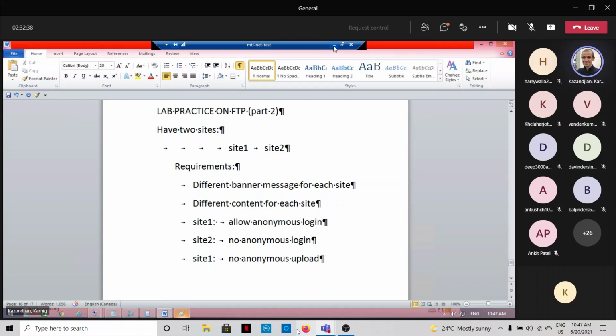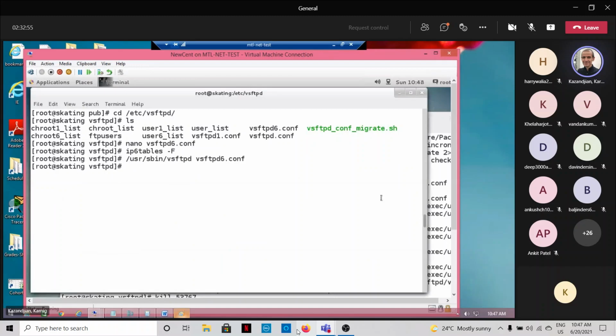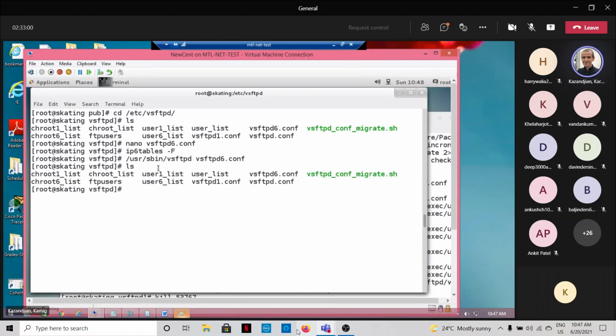Repeat chroot. Chroot probe. I'm guessing you mean the jail. Here's my FTP server. So in the vsftpd directory, here's the file chroot_list, and I have also chroot1_list. So it's quite clear that this is what your question is about. And these are the files used as exceptions for the jail.